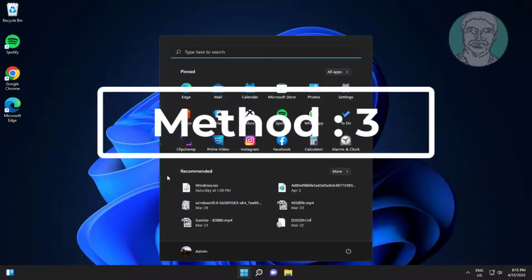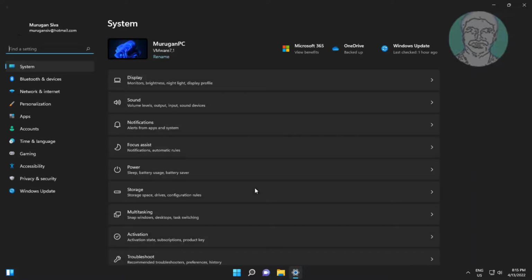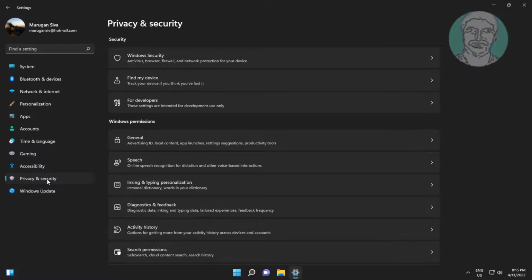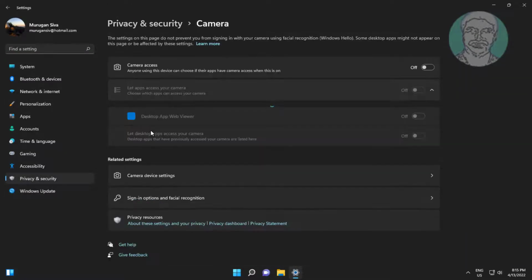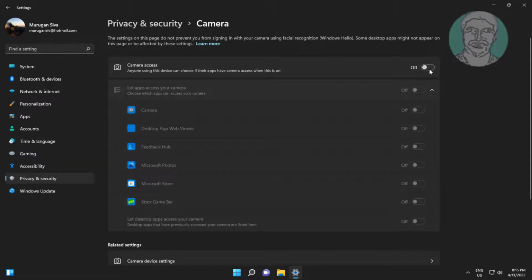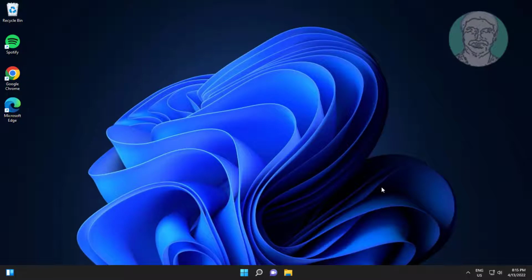Third method is click Start, Settings, click Privacy and Security. Click Camera. Turn on camera access and also turn on let apps access your camera.